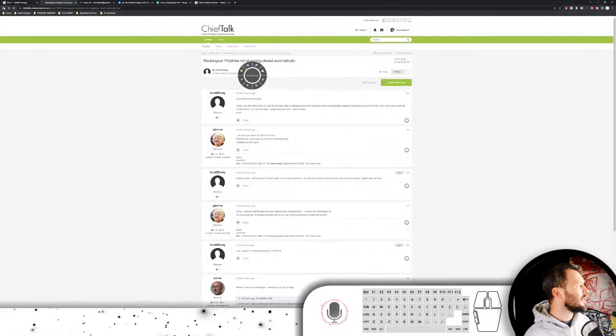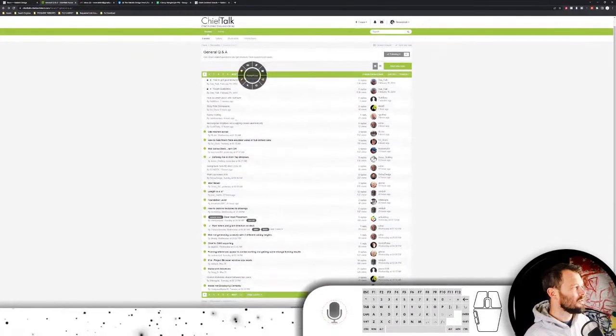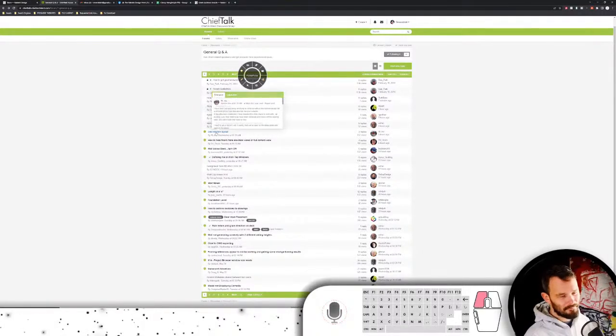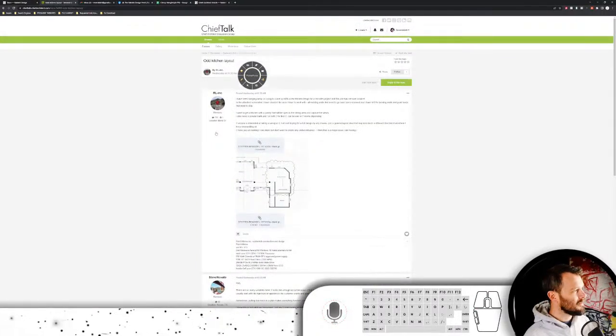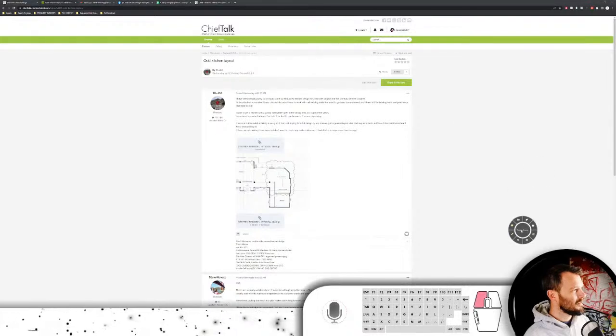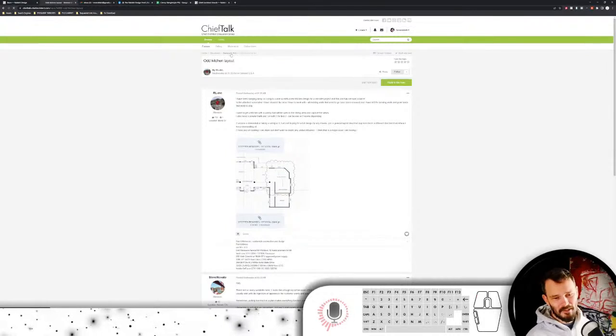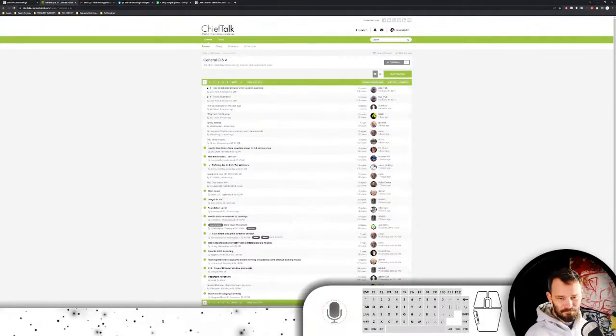All right, let's get back. Odd kitchen layout. That sounds like a design question. I'm guessing it is. Yeah, okay. This is just a design question. We can get to that some other time.